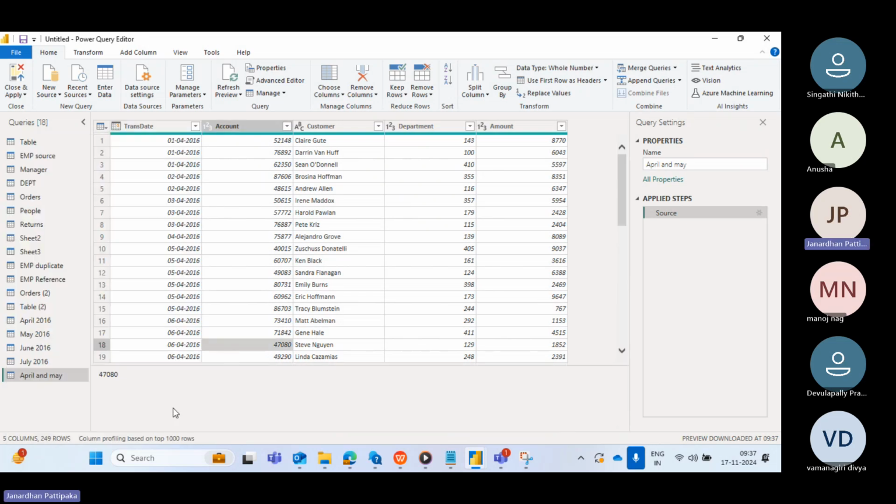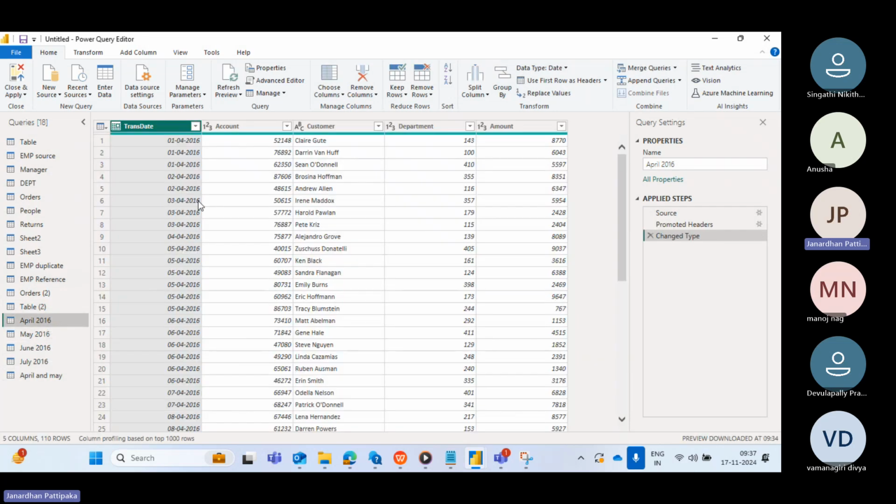So within a single click, if you do this in Excel, what will you do? You will come to April, press Control C to take the data. And if you want to add May data, you will go to May, press Control C, and paste the data over here. So it will take a lot of time, right? So instead of that, we can directly append the files. We have seen how to append the 2 files.